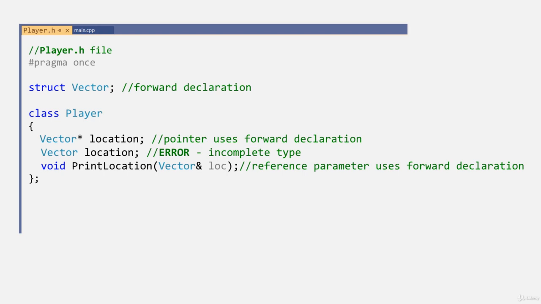Here's a quick example. I have a player.h file and a main.cpp file, and in the player.h file I do the pragma once, and then I have a struct vector, which is a forward declaration. Okay, so make sure to end that off with a semicolon. That is simply a declaration. This will allow us to use pointers and references to that vector type without having to include the header where that struct is defined. That means we avoid that dependency. We don't have to include that header file where the vector struct is defined.